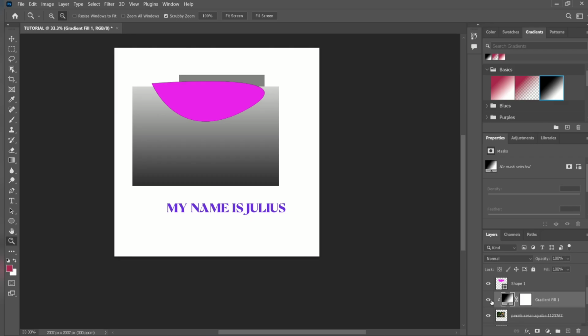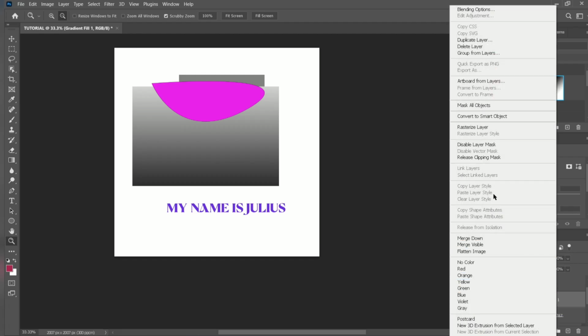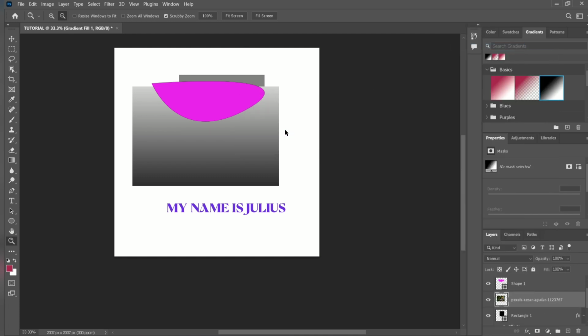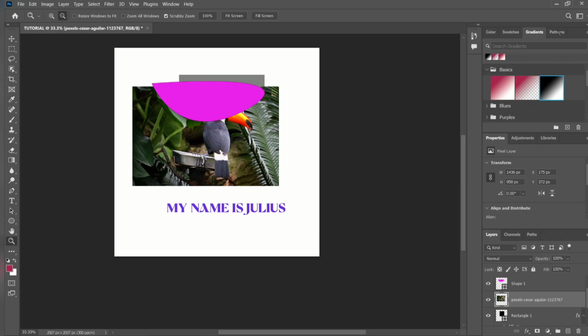If I want to take it off, if I want to turn it off, just click on the small eye here and it's gone. Let's delete this layer. So right click, then look for delete layer. So delete, click on it, and yes, it's gone. Then pattern, we'll talk about that one later on.